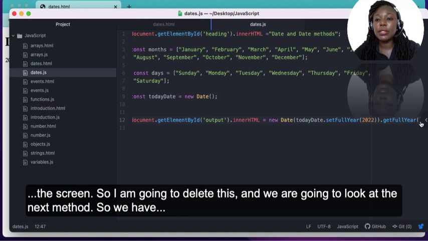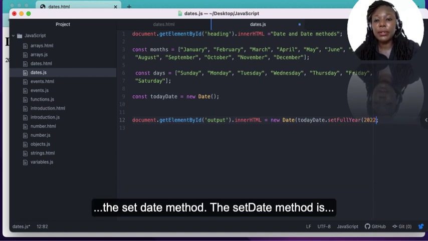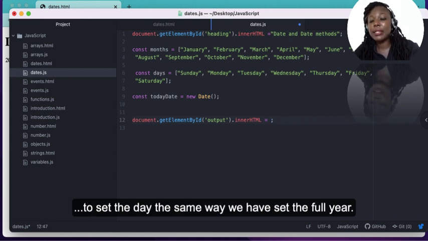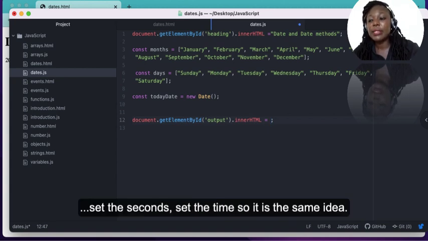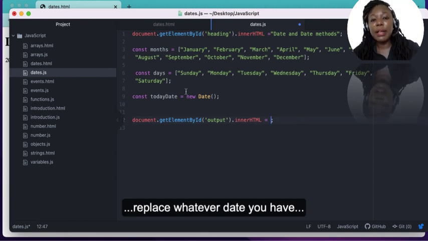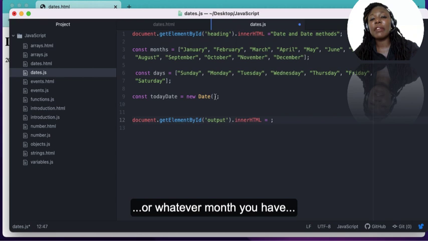So I'm going to delete this and we're going to look at the next method. So we have the set date method. And now the set date method is to set the day the same way we have set the full year. We can also set the hours, set the milliseconds, set the minutes, set the months, set the seconds, set the time. So it's the same idea. Replace whatever date you have or whatever day you have, whatever month you have.